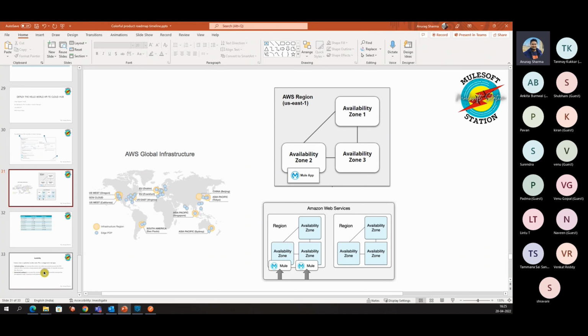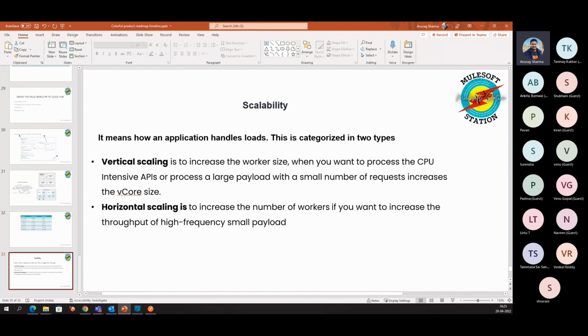Then one more topic is scalability. Scalability means how an application handles the load, like how many requests are coming, how big a payload is coming. We can increase our scalability by categorizing it into two types: vertical scaling and horizontal scaling. This question is very common when we attend any interview.